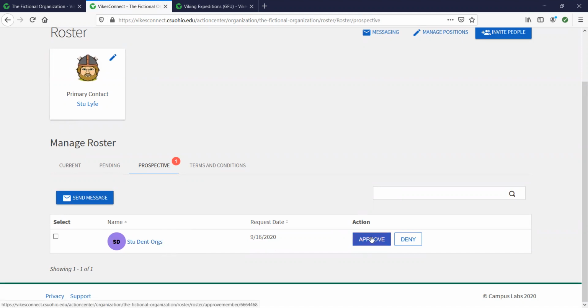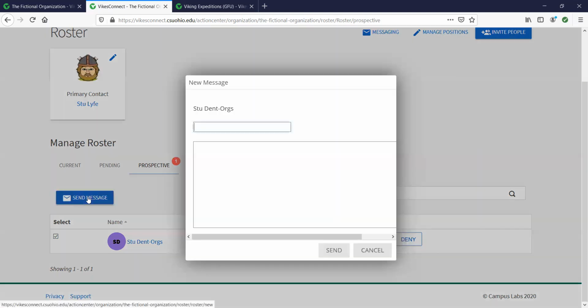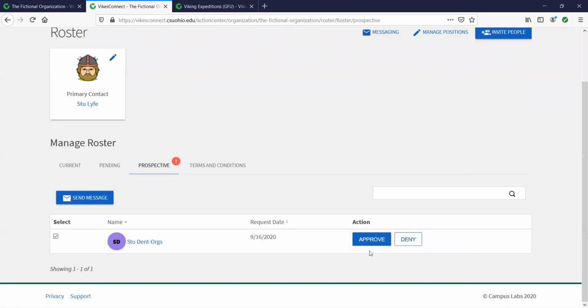You can either approve, and that person will show up on your current roster. You can deny, or you can even go so far as to send the person a message asking them more information before you accept their request to join your organization.